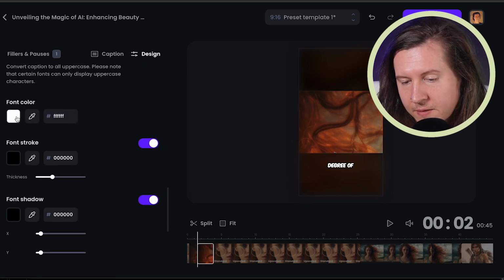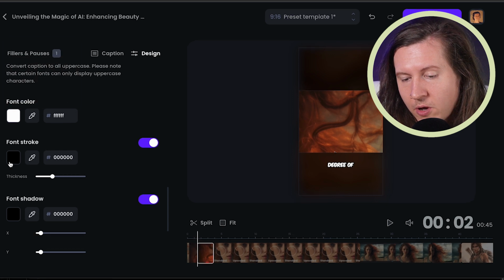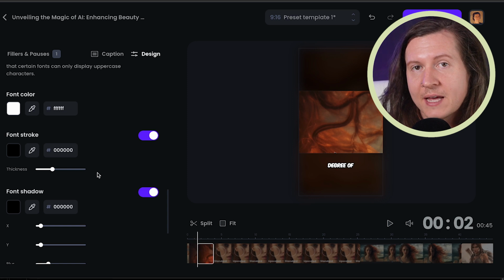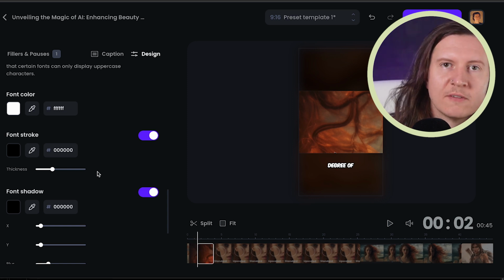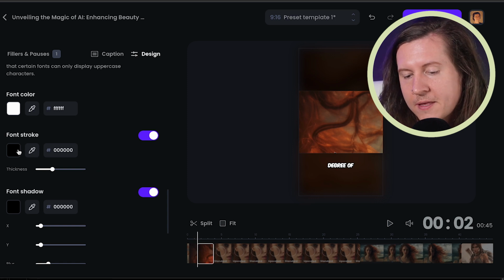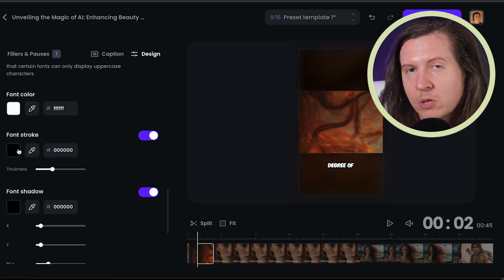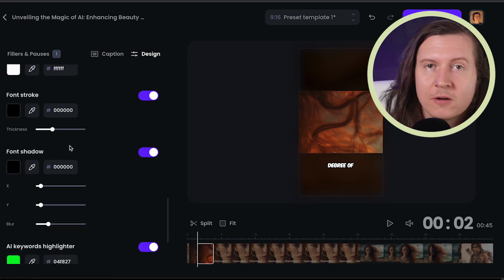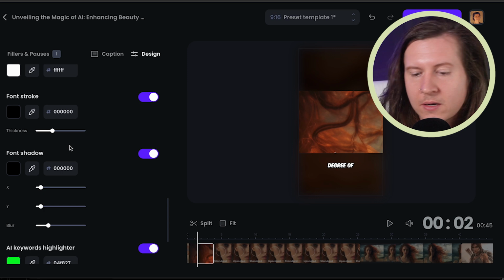You can change the font color by simply selecting the color box and the font stroke, as well as adjusting the thickness, which helps it stand out more. So if you do have a font and you're not using a font outline, the font stroke, then it might not show up well on some different backgrounds, depending on the color of your font and of the background.